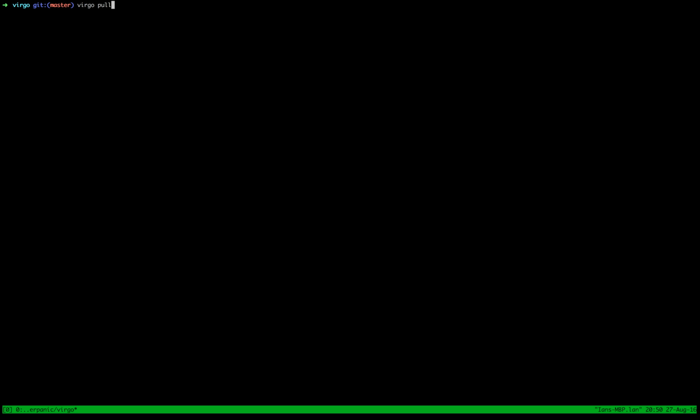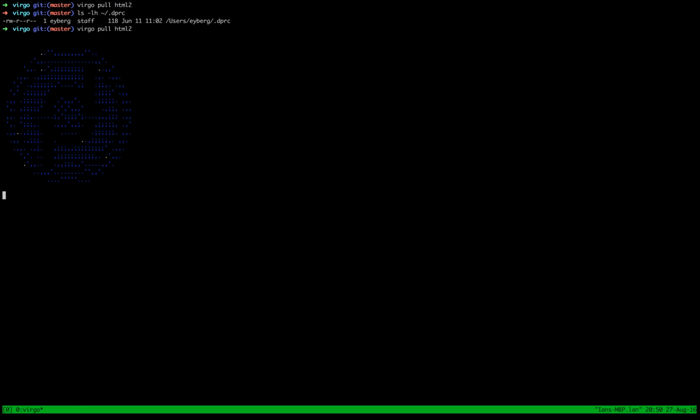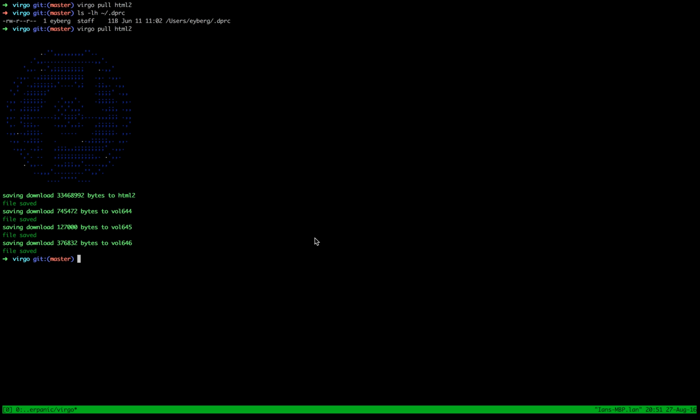So we're going to do Virgo pull HTML2. So HTML2 was the project name, of course. Before we do this, I just wanted to show you, we do have a DPRC. All you have to do is stick your token in that, and then you can seamlessly communicate. So we're going to pull it, Virgo pull HTML2. And what it's going to do is it's first going to grab the project manifest. And the manifest is this file. It's just a little JSON file that you can request for any project. And it basically says, this is the kernel image, these are the set of volumes that you need to download, and all this sort of stuff. And so as you can see, I don't exactly know why, but we have 3 volumes here, and we have our project, which is 30 megs or something like that. It's basically Nginx since it's static HTML.